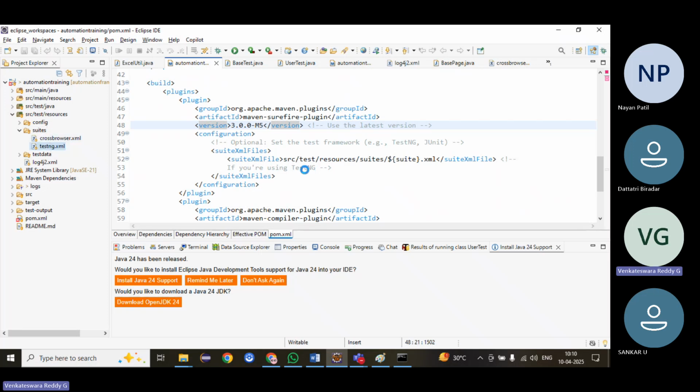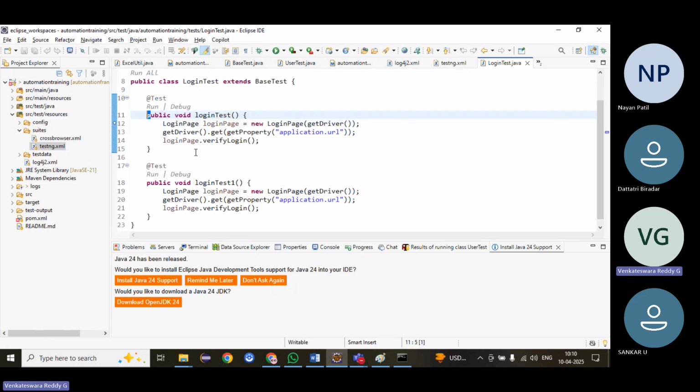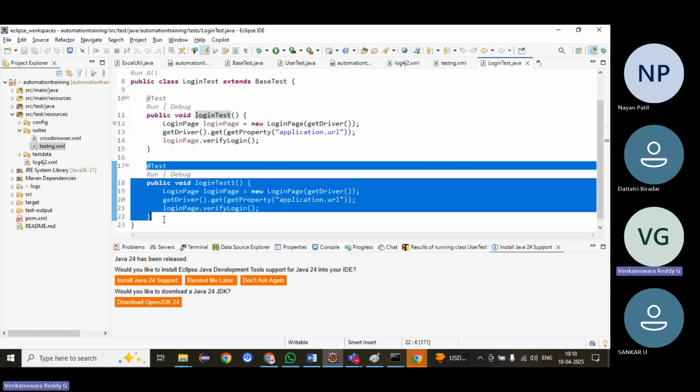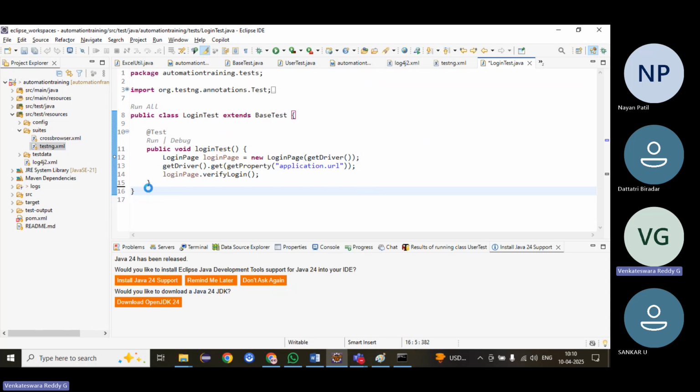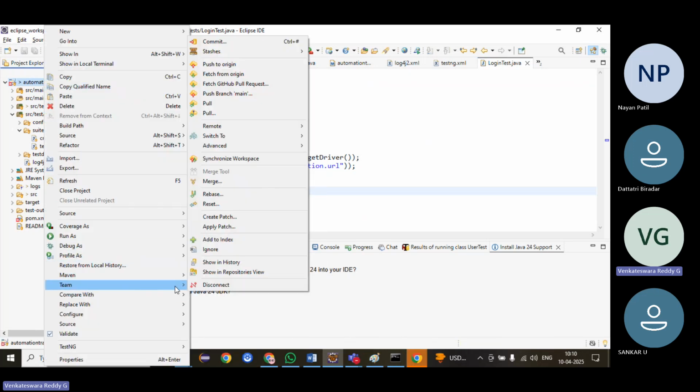Suppose I want to change something. How many test cases are running currently? Two are running. In the login test we have two test cases. Suppose I don't want this test case, so I delete it. Once deleted, we have to push to the right repository. You can use any UI tool, the command prompt, or Eclipse. From Eclipse, right click, go to Team, and then Commit.